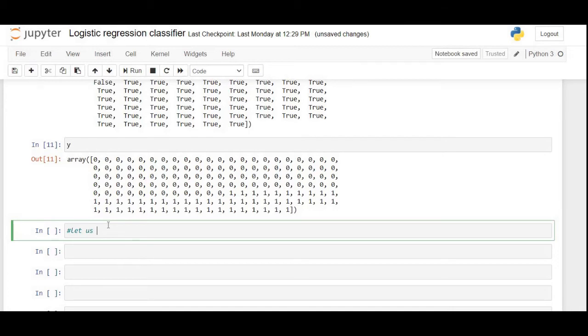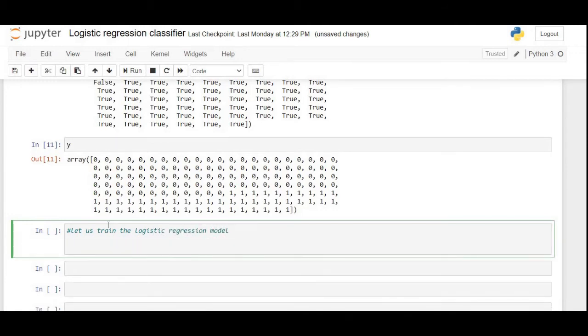Now let us train the logistic regression model. So we are going to import the library again. Just bear with me guys, there is a very good explanation coming up regarding the probability curve.